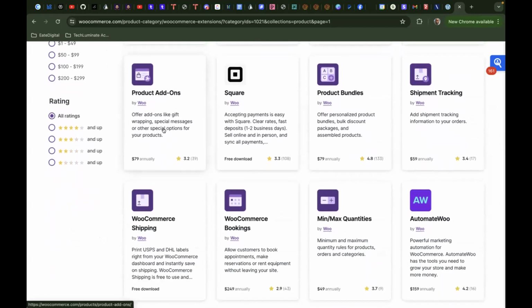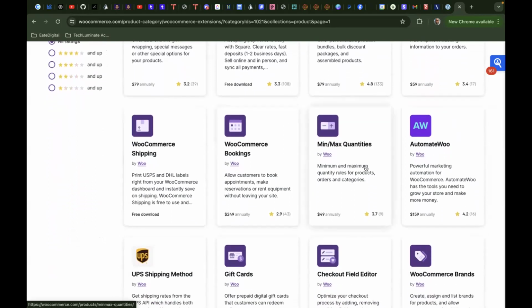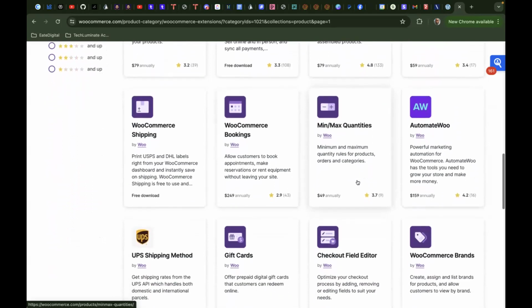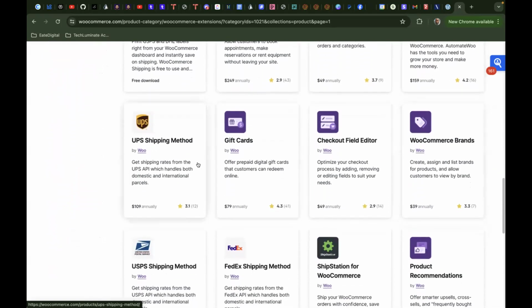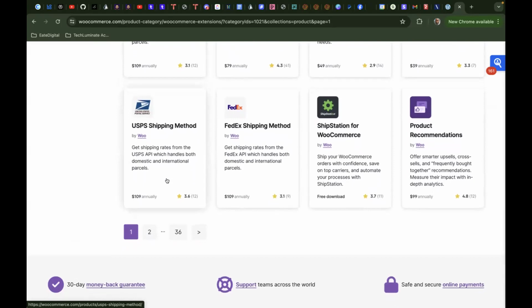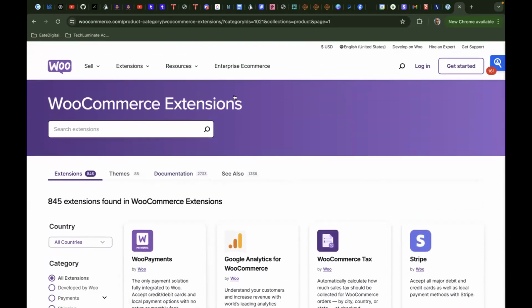You can offer add-ons like gift wrapping, special messages, WooCommerce shipping, set min and max quantity rules for products, orders, and category. They got marketing solutions. So there's a ton. UPS shipping method. So you can get all the shipping rates from UPS, and then that can calculate how much it'll cost to ship a particular item for you, and then you can just connect that to your store. A bunch of other stuff. So they have tons of extensions.